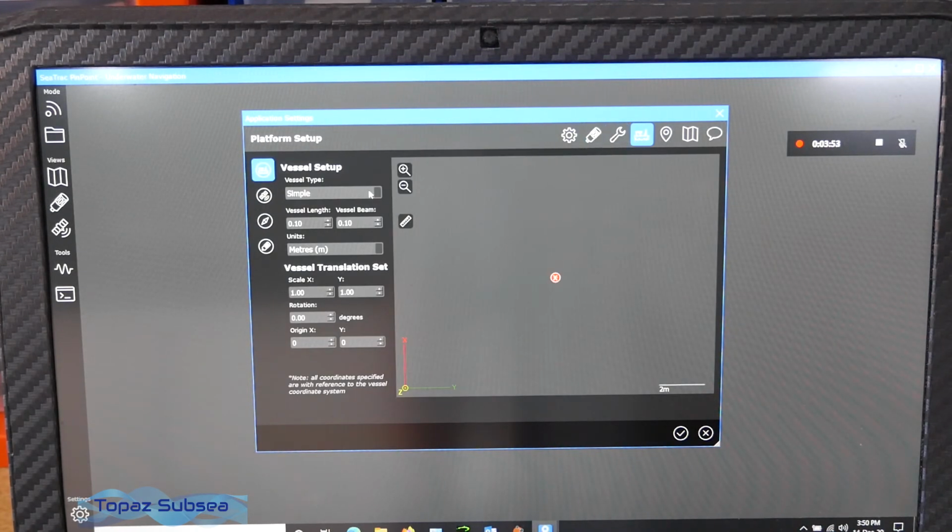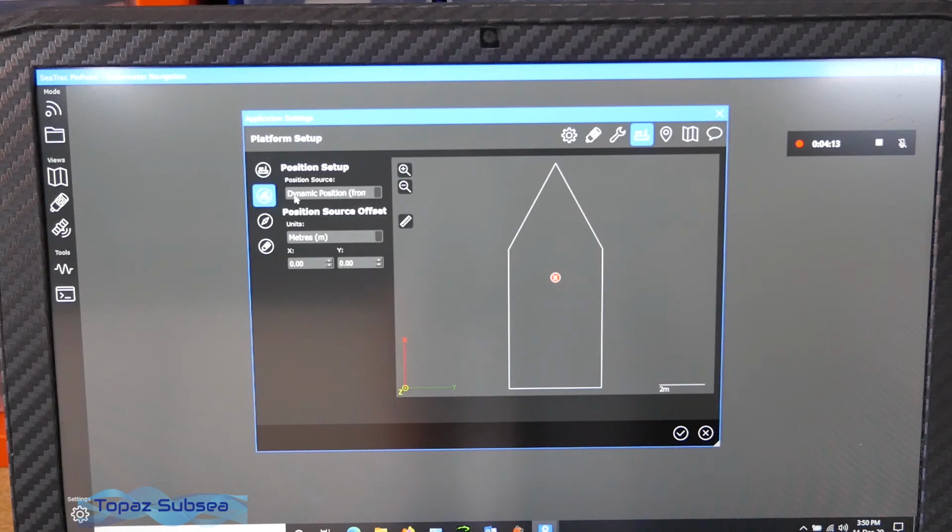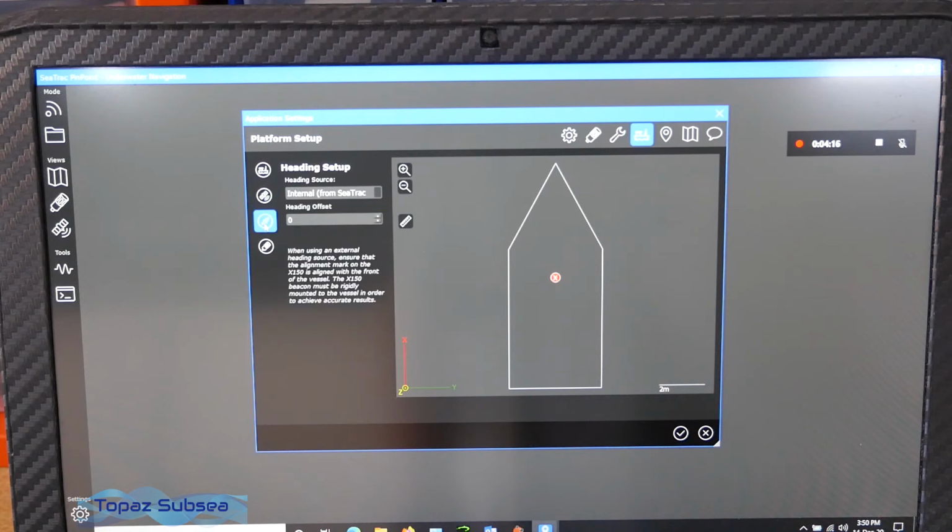We can then select, if we've got a vessel, we can give it a length, beam. So say we had a 10 metre vessel, 4 metres wide. You can put in some offsets if you think you need to. Positioning source, dynamic position from the tracking system. Heading setup internal from Seatrac. Here's the offsets if you want to change the offsets depending on where the beacon is. If it's the left or the right of the vessel, you need to select this.